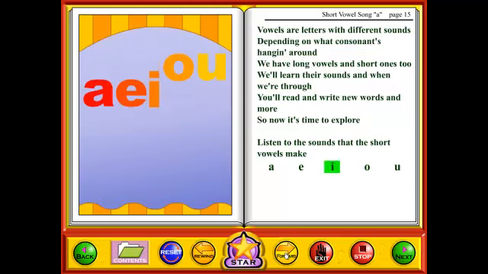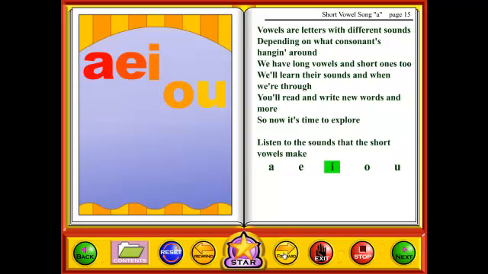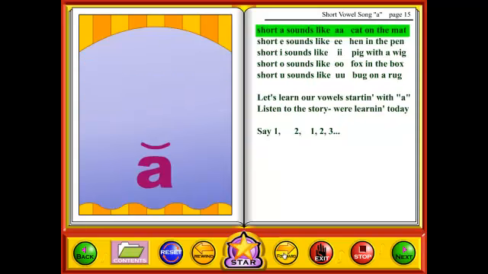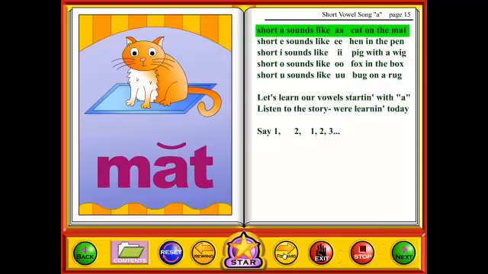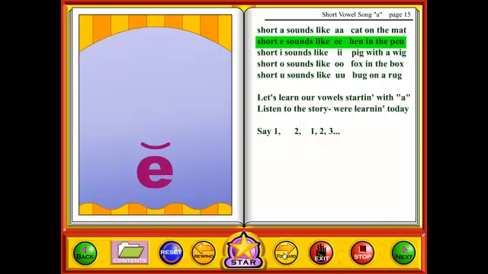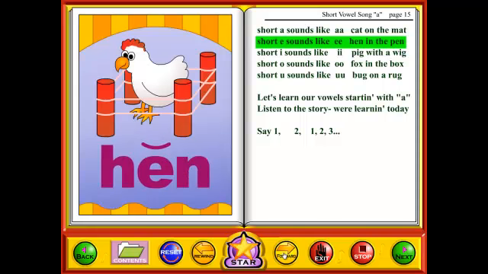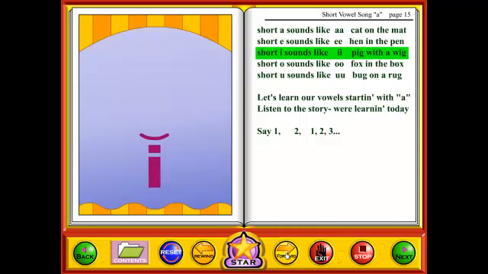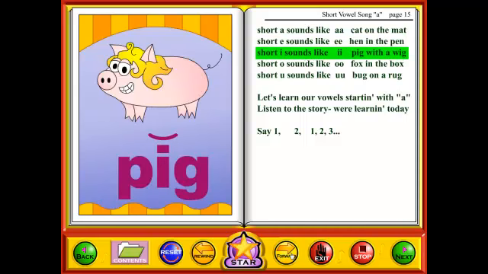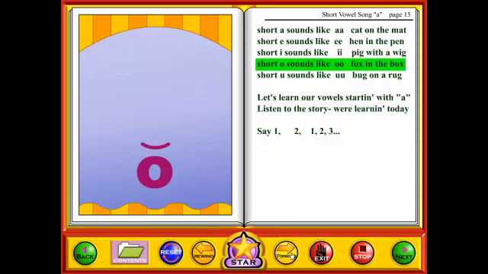Listen to the sounds that the short vowels make. Short A sounds like cat on the mat. Short E sounds like hen in the pen.